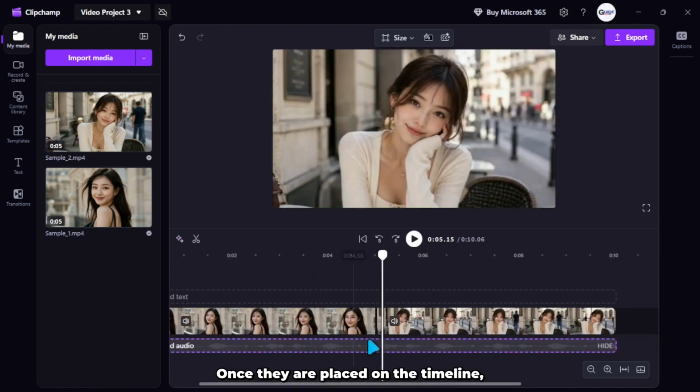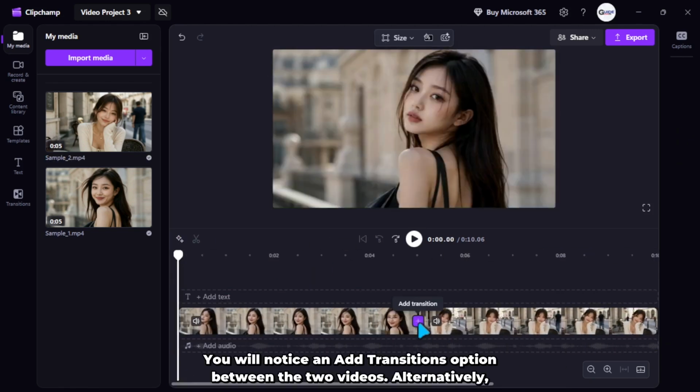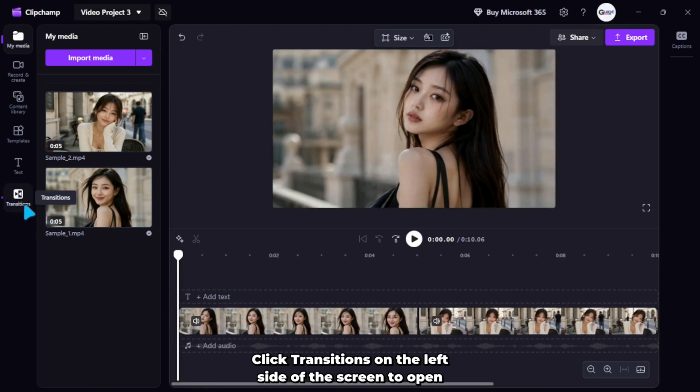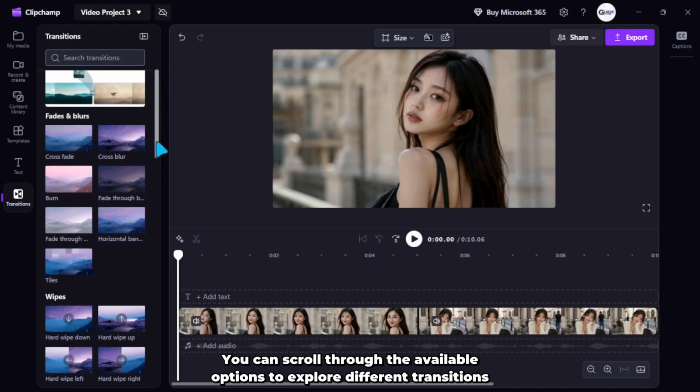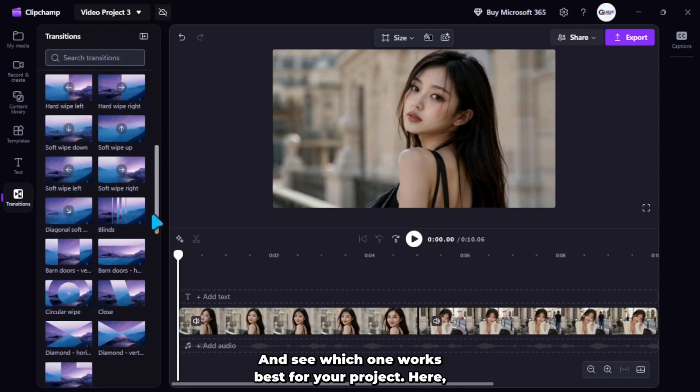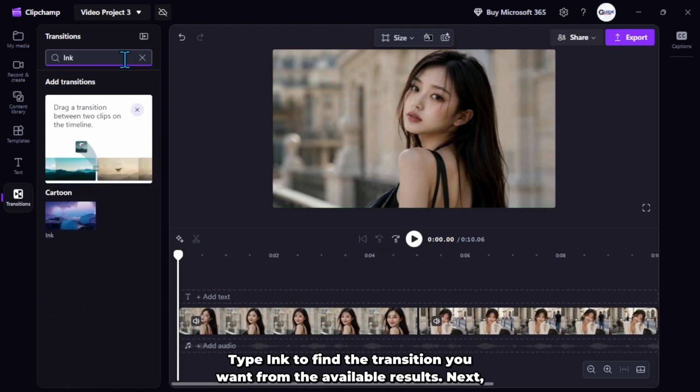Once they are placed on the timeline, you will notice an Add Transitions option between the 2 videos. Alternatively, click Transitions on the left side of the screen to open the transition library. You can scroll through the available options to explore different transitions and see which one works best for your project. Here, click the search field at the top to quickly find a transition. Then, type ink to find the transition you want from the available results.